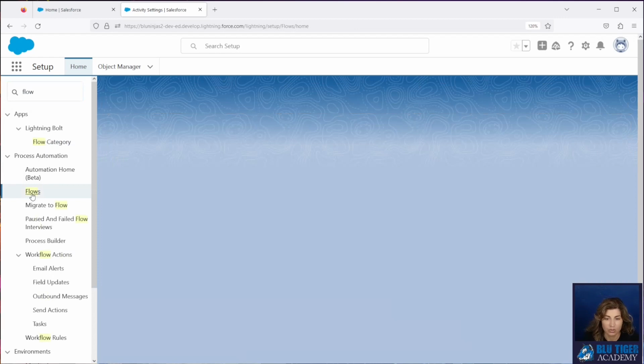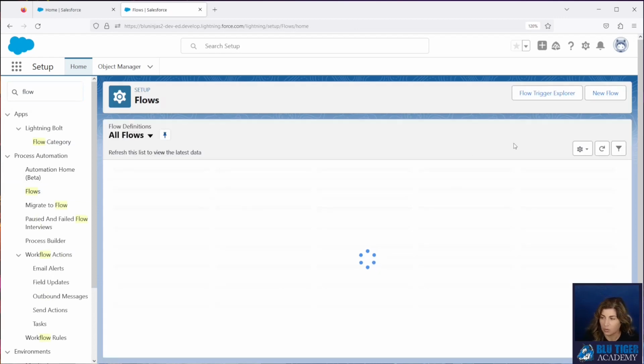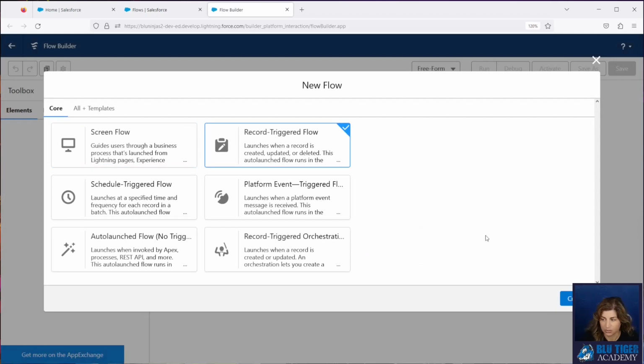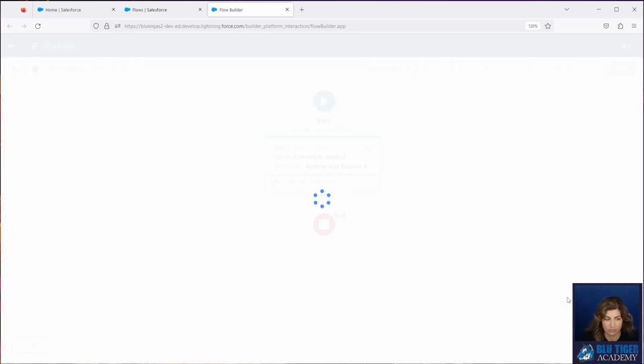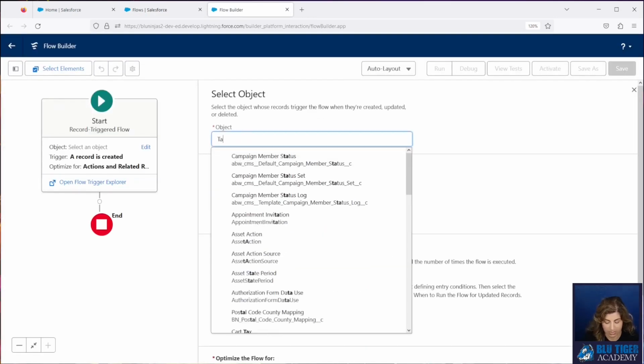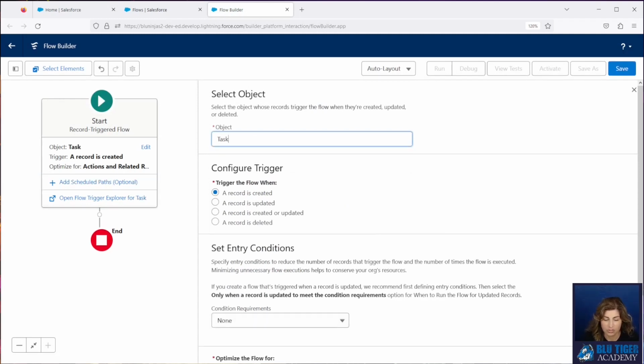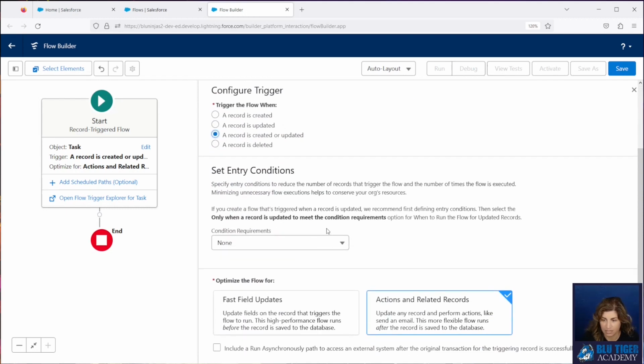to set our flows now. We'll go to Flows, and we're going to create a new flow. It's going to be a record-triggered flow, and it's going to be on the task object. And you can choose to do this when it is created and or updated.